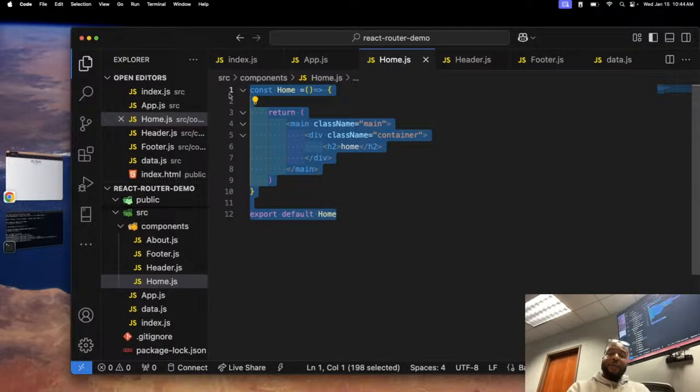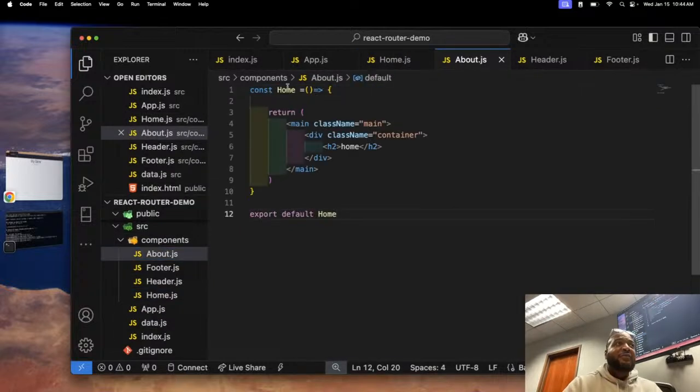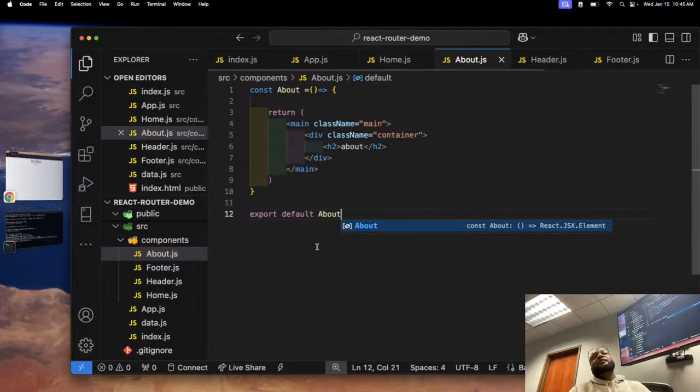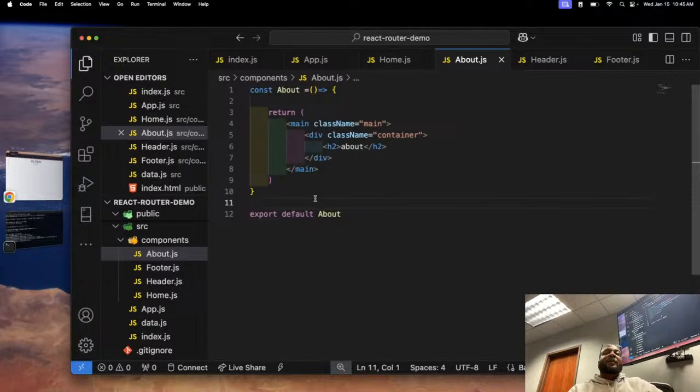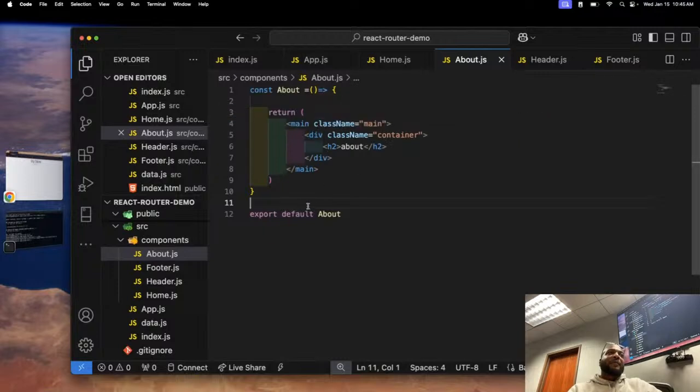So I've done that. Here's my home. I'm going to make it real easy for myself. I'm just going to copy that component, the entire component, come over here to about, paste it, and then just change wherever I see home, change it to about. Because again, the about page, you can obviously add all kinds of images and text, whatever on there. But just for this, just going to have something displayed so we can see how it changes.